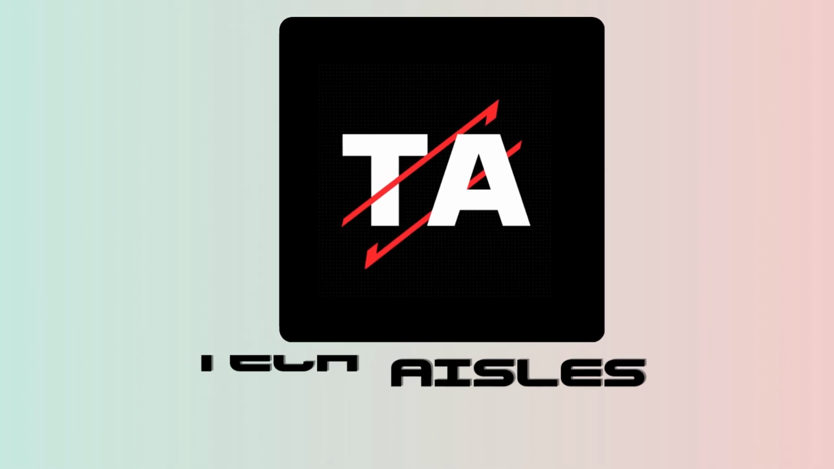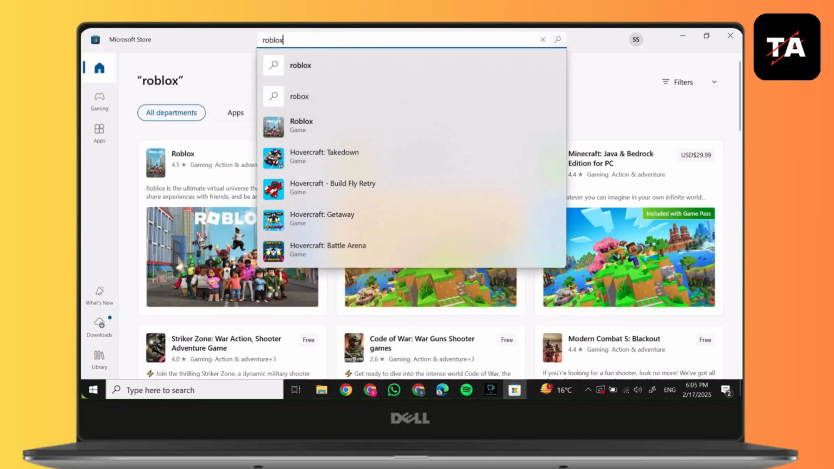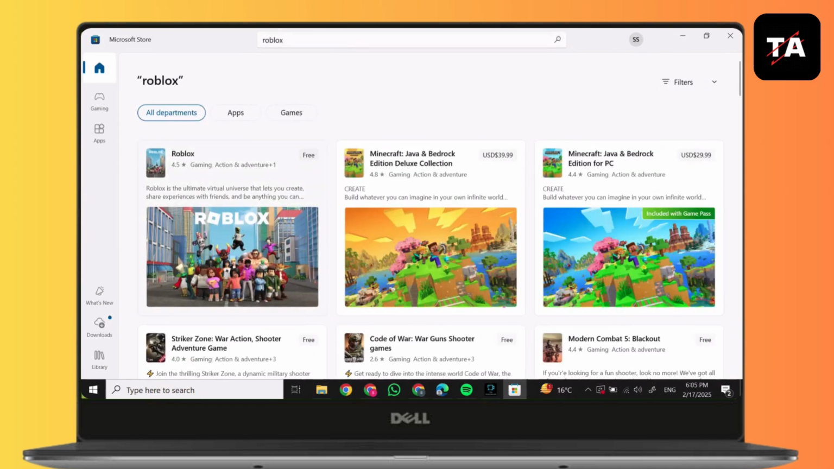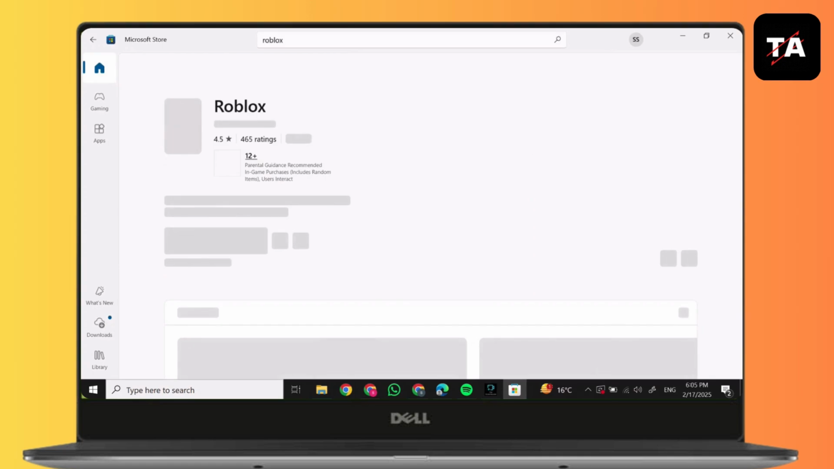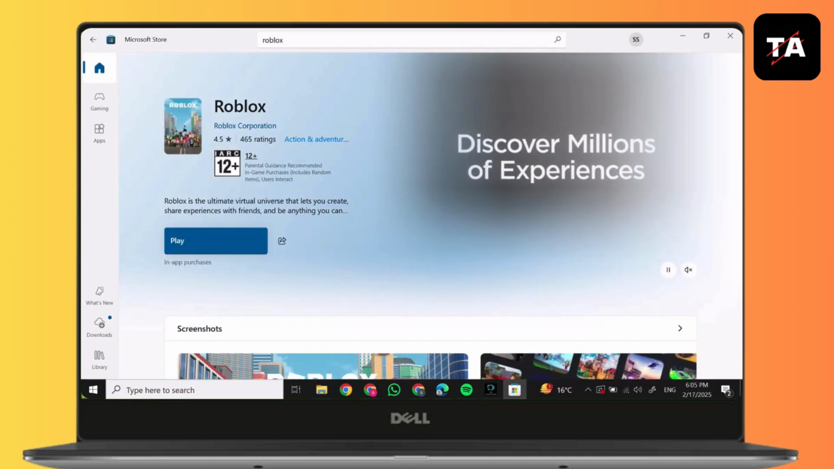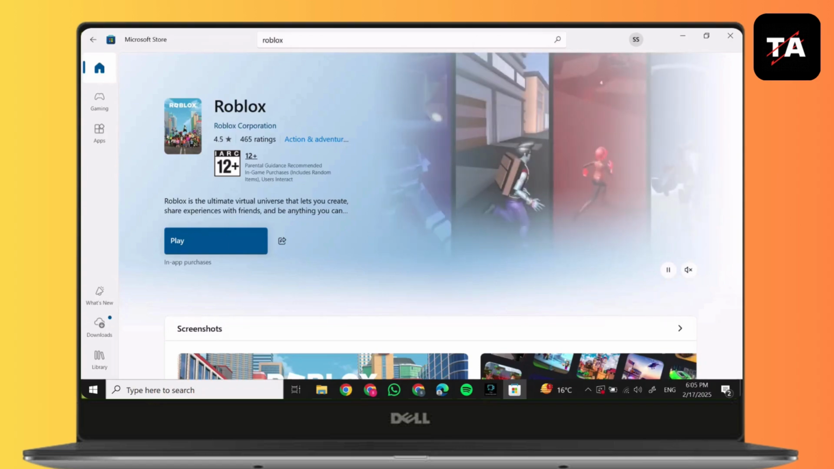Let's jump right in. First, open Microsoft Store. Go to the search bar and search for Roblox. Click on Roblox and you might find an update option instead of play. If you don't find it, simply uninstall the Roblox app.